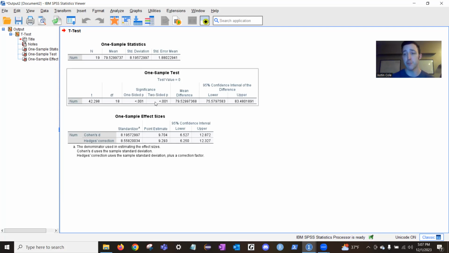So if our p-value is less than 0.05, we retain our null hypothesis. And then if our p-value is greater than 0.05, we reject the null hypothesis and retain the alternative hypothesis. So we see that our two-sided p-value output of this t-test is significantly less than our 0.05. So that means that we retain the null hypothesis that on average, in this data set, the weight or the mass of these silver bars is 80 grams.